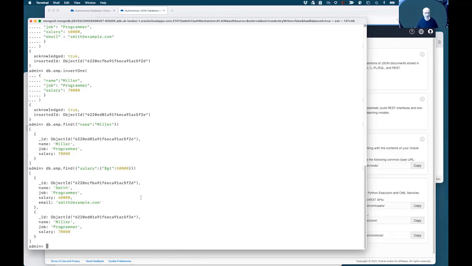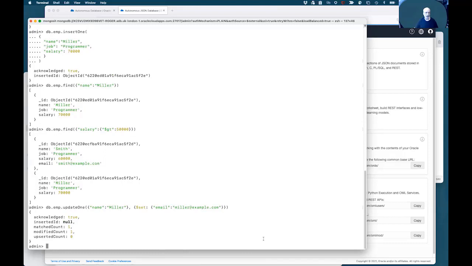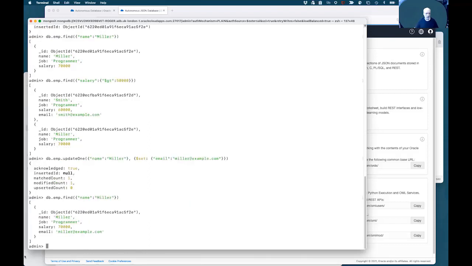Oh yeah, and we can do an update. So that would be that one. We're now adding an email address to Miller. Miller doesn't have an email address. So by saying update one, we provide a query to find the documents to be updated, and then we say set the email address to be miller@example.com. That tells us that that is now updated. And if I search for Miller again, we see that the email is there.